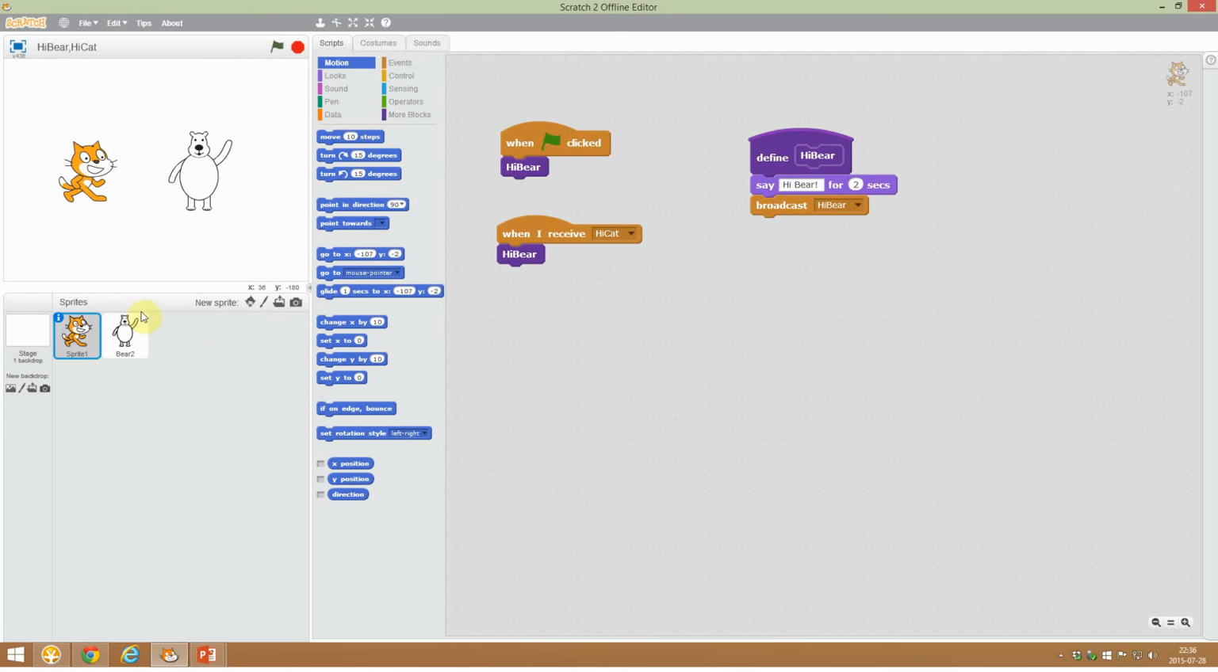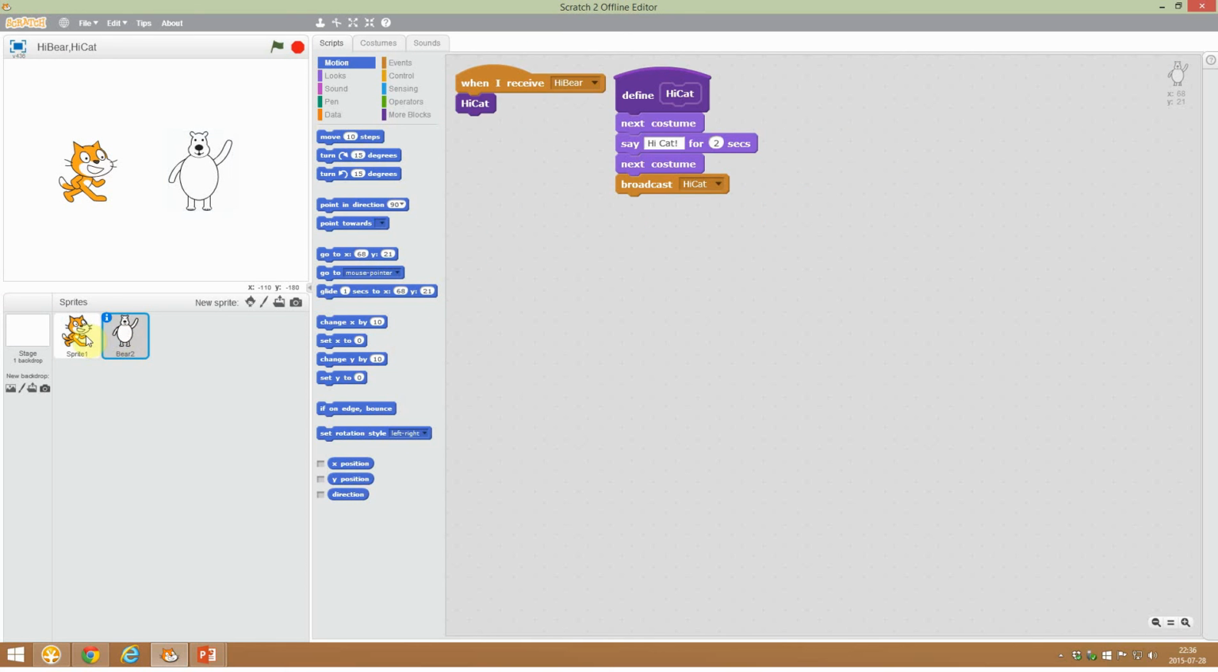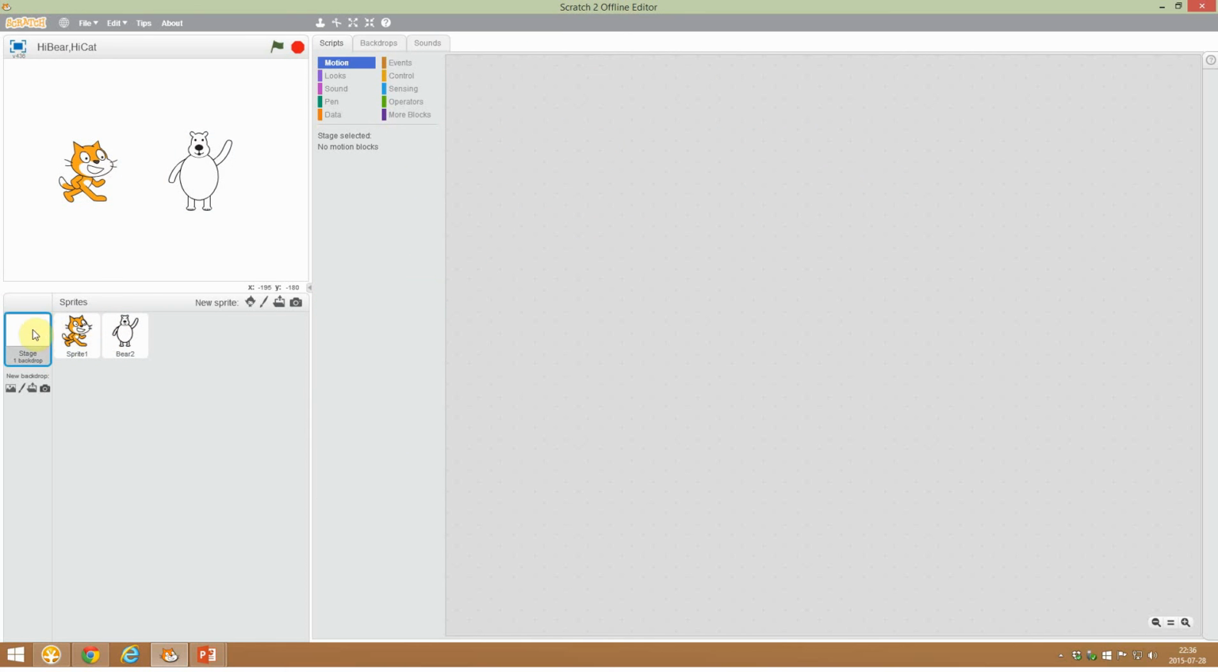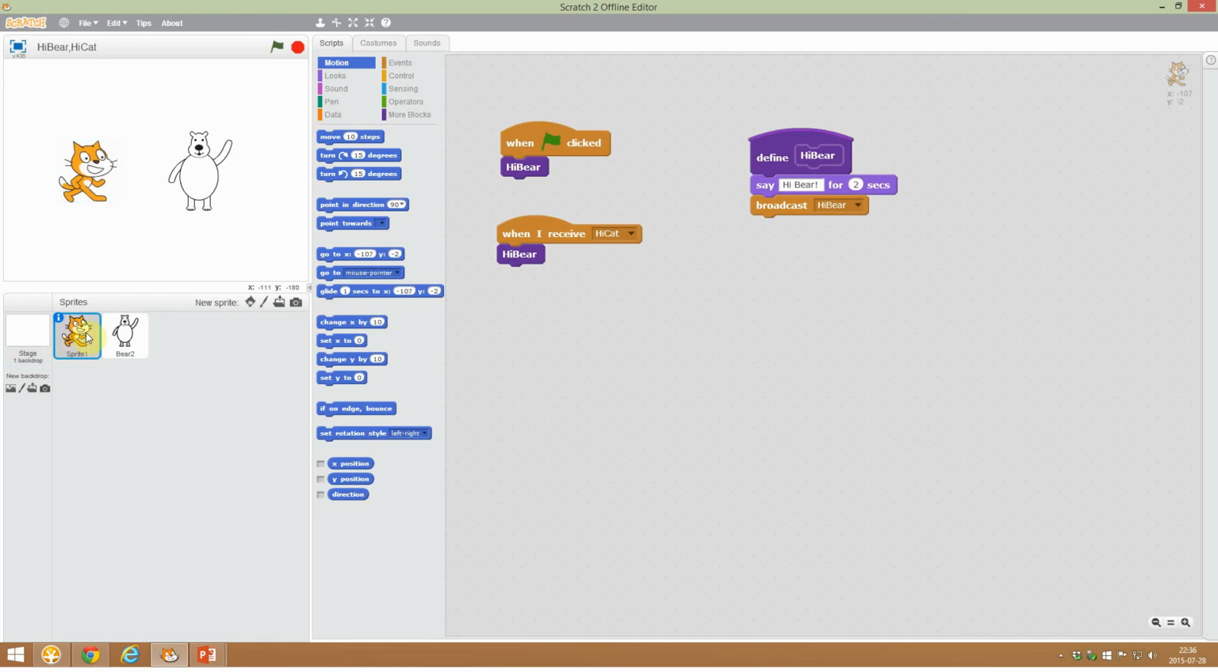Okay, as you can see, we've got two sprites here. We've got our cat and we've got our bear. There's nothing on the stage, there's no scripts on the stage. So we have to start things off, and we're going to start with the cat, and we have this when green flag clicked, say hi bear. This is an initialization routine. Once this is done, the cat and the bear will carry on chatting to each other until you stop the program.